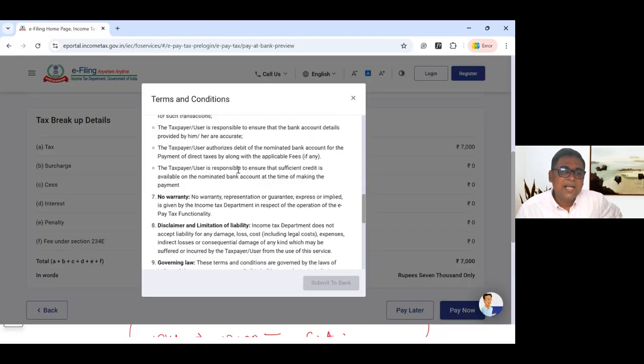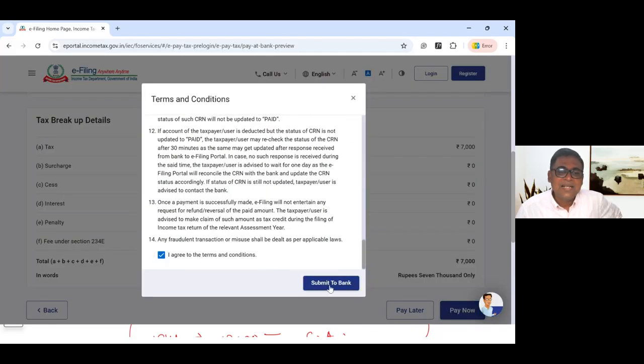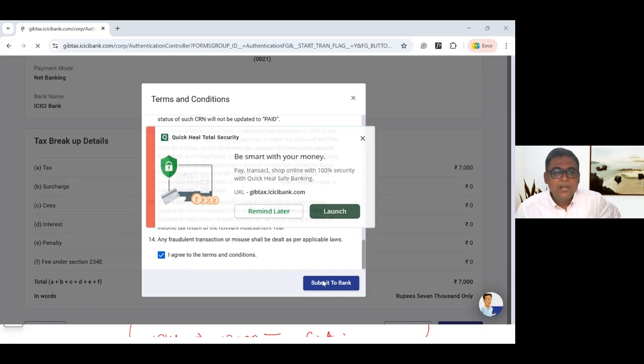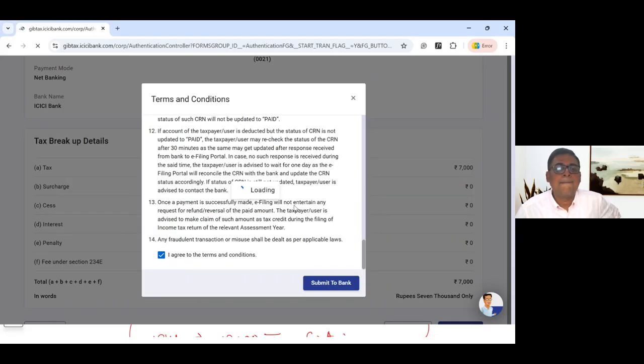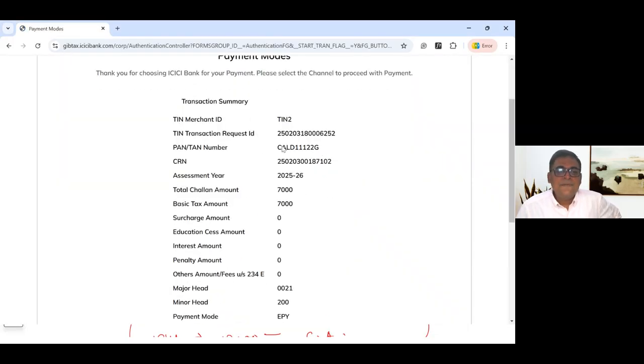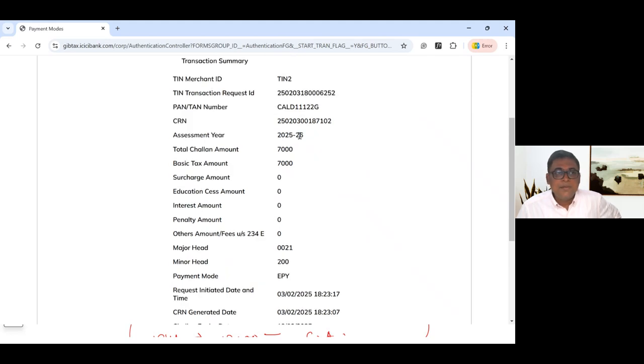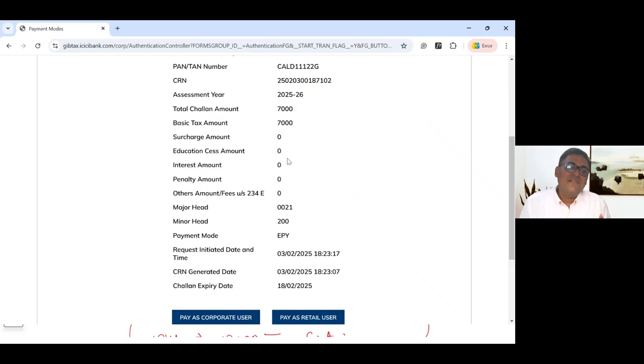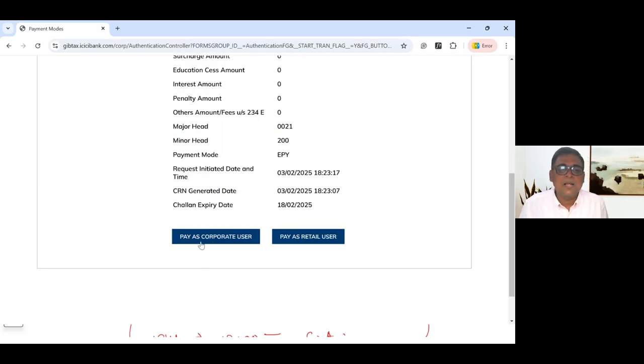A message would be there. I will agree with these terms and conditions. Then when I click over this, it will link the server of the ICICI Bank with this. Now, after providing this information, this is the ICICI Bank server. If you have HDFC, it may vary from bank to bank. The screen afterwards may vary from bank to bank. I say I am a corporate user, I am a retail user. It may vary from bank to bank. Beyond this point, I'm not going.